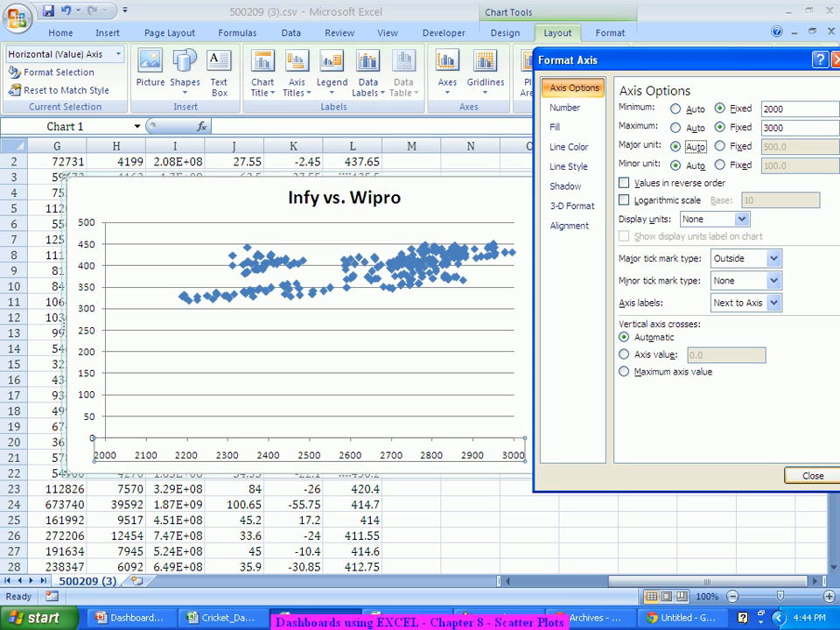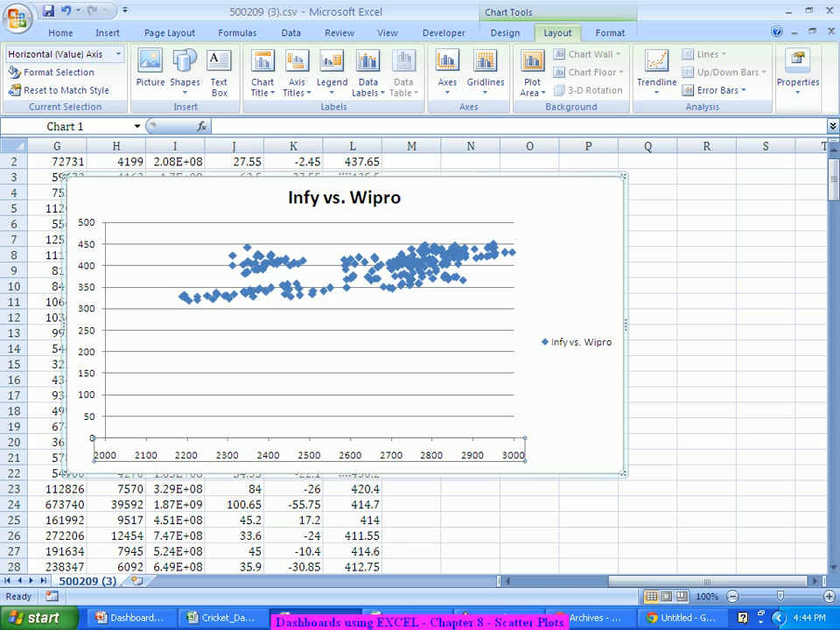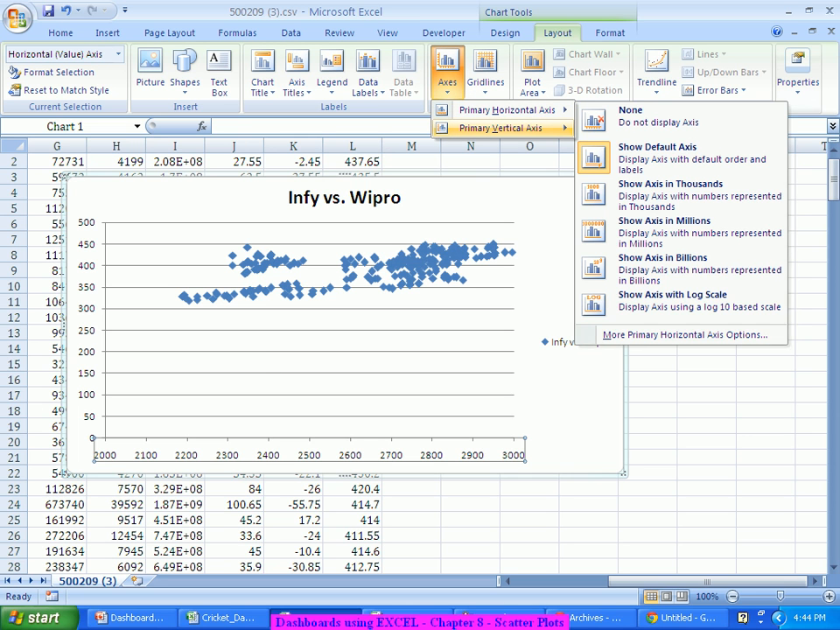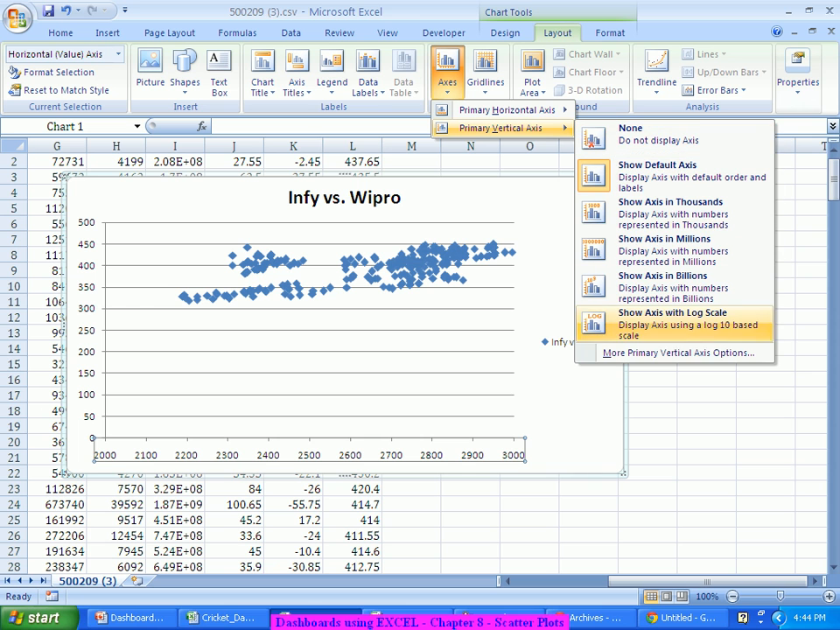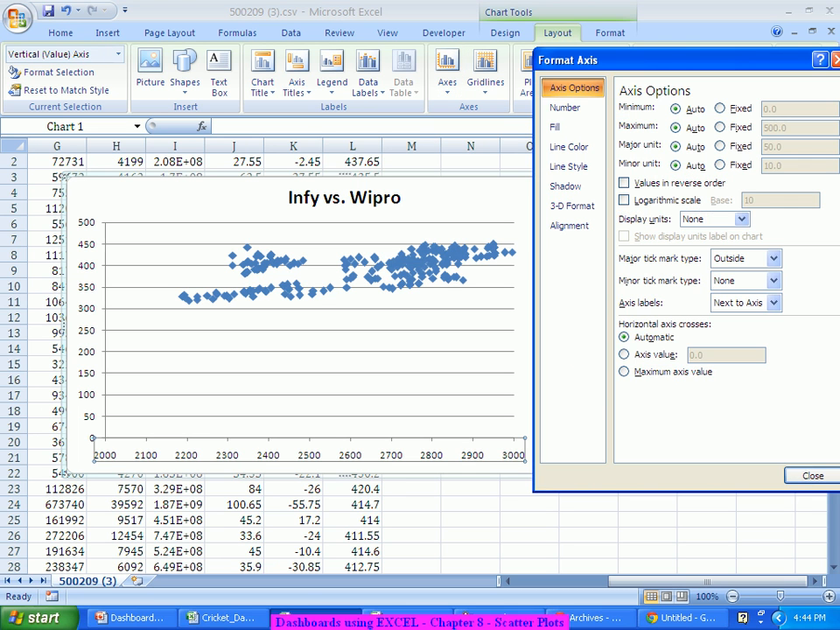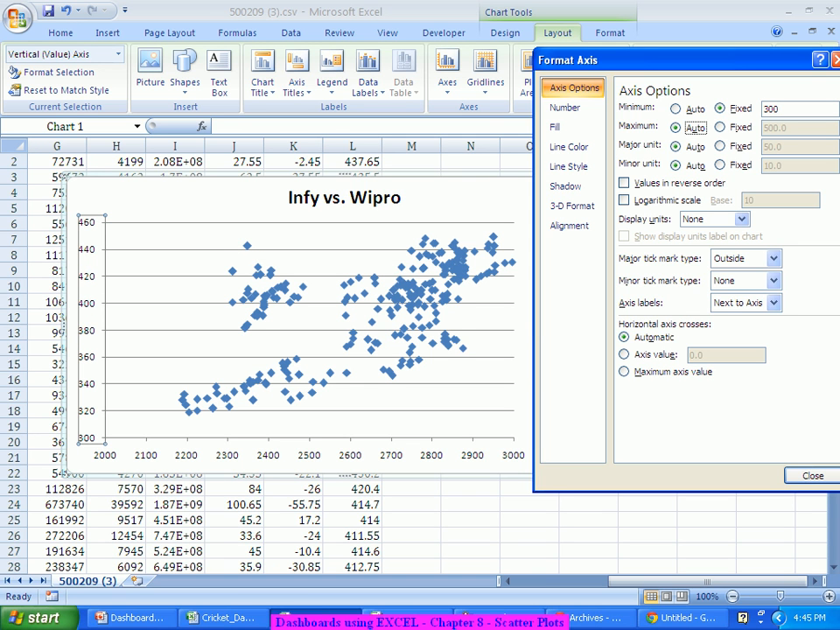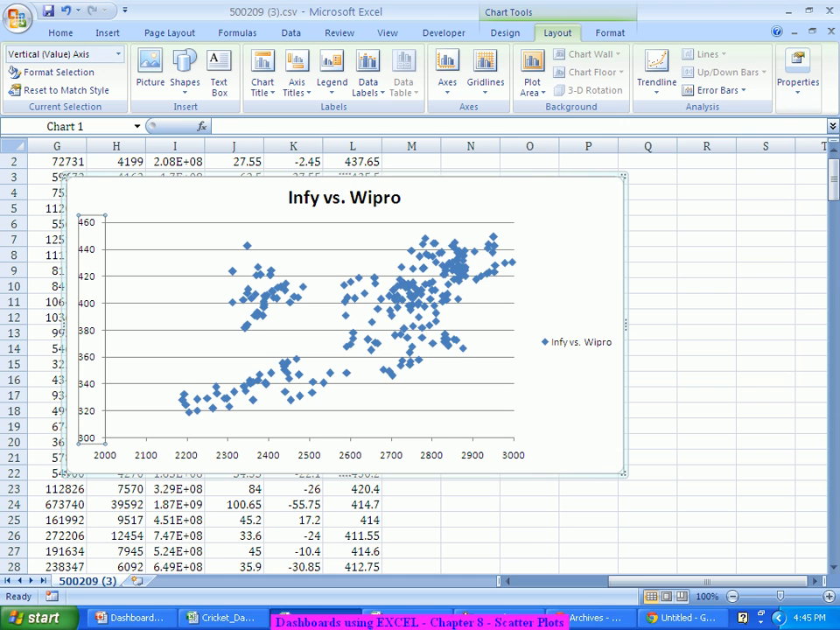The same way I can do it even on the y-axis. On the primary vertical axis, I'll get into these options. Instead of leaving the minimum on auto, I'll set a fixed minimum value and put it at 300. Now you see that the graph more or less occupies the entire space well. And even the maximum I can leave as it is, because mostly up to the top it is utilized itself. So now this chart is looking much better.